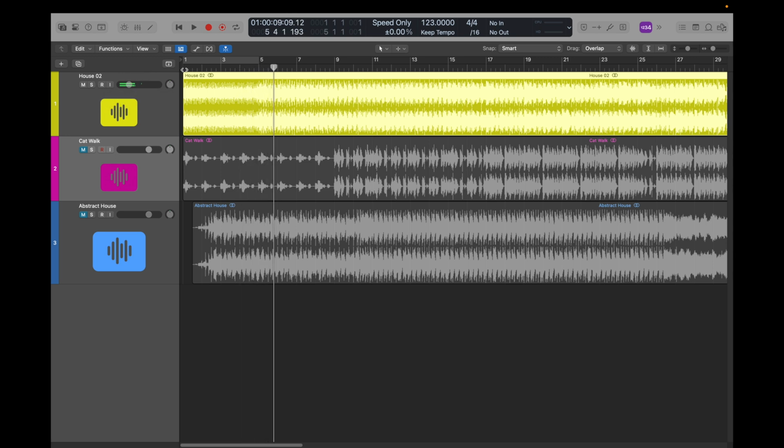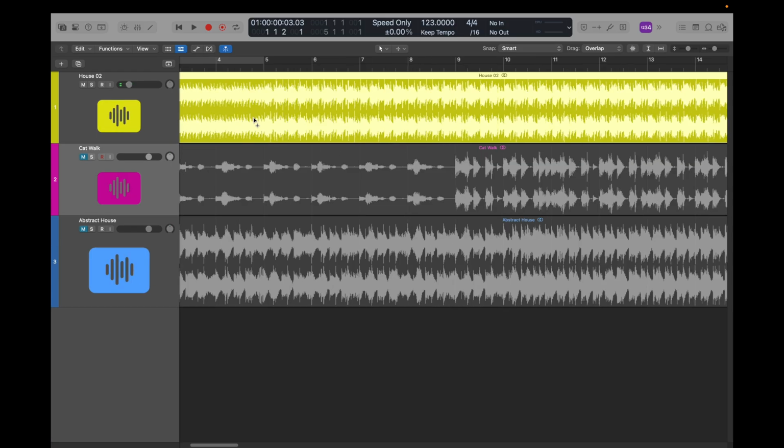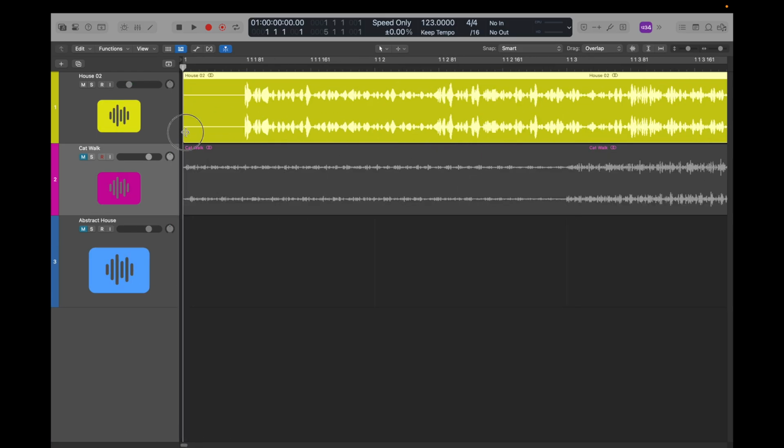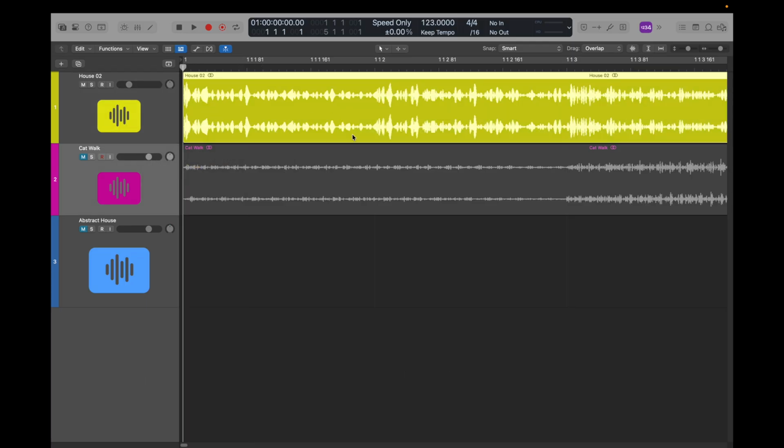The song is slightly ahead of the metronome click. To fix this, zoom into the beginning of the track and slide the handle back to the beginning of the first beat. Let's listen again.